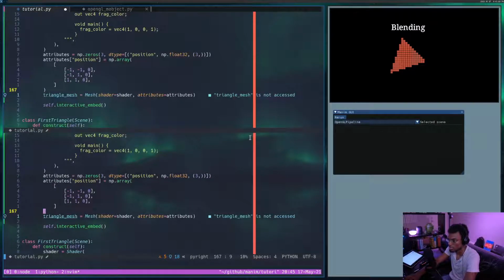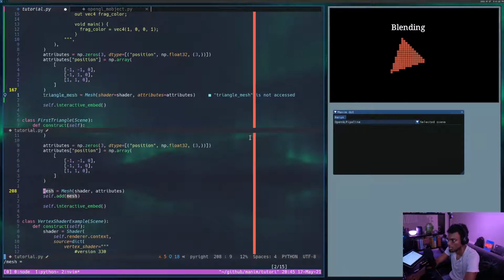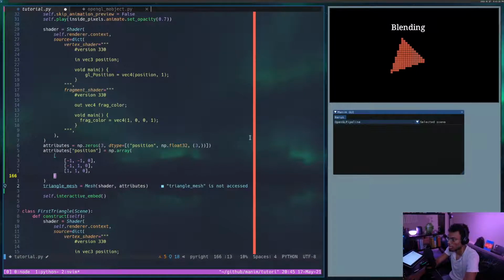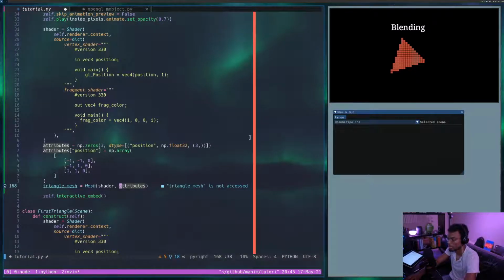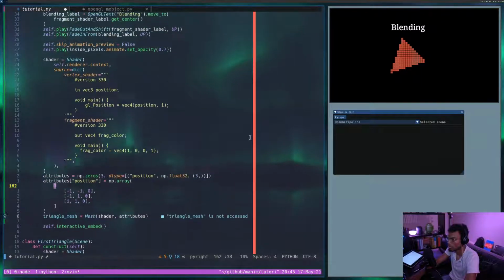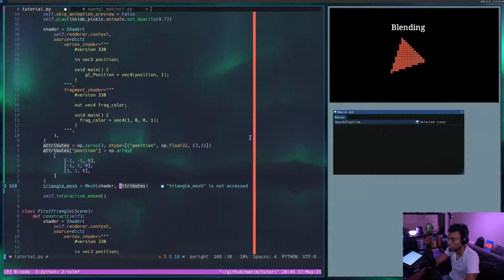I don't even remember if this is the right way to do that. Shader attributes. Okay. But how can I make this fade in? Do I have animations for meshes in this? I think I do. But only with move to target.